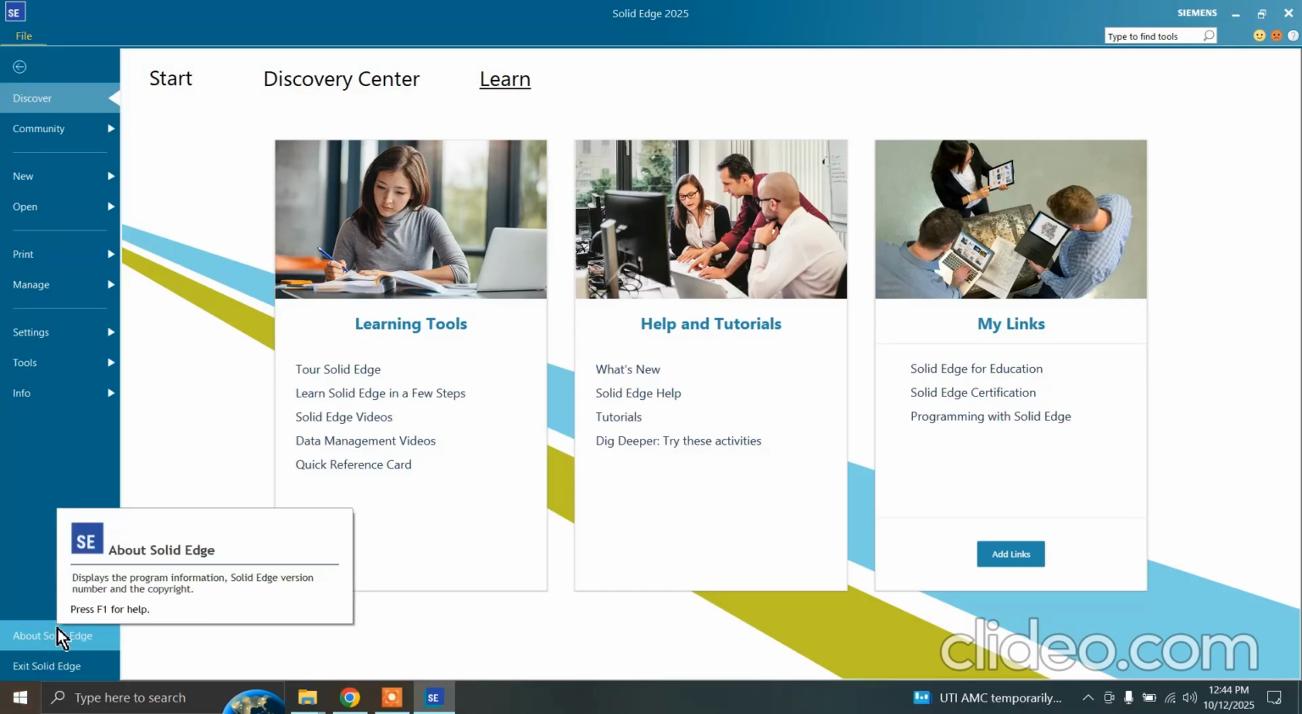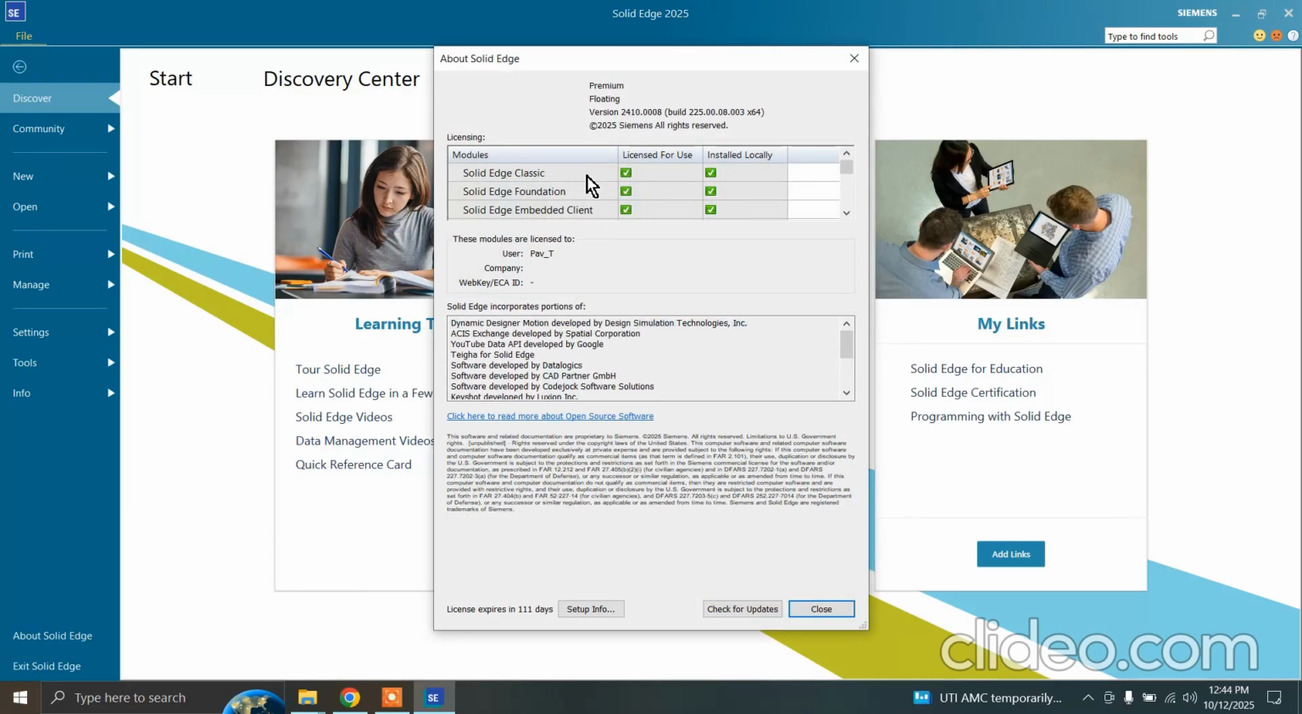Then if you go into the About Solid Edge section, here you will have an idea about your licensing, like what type of license you currently have. I have a premium license installed, and other modules related to your license are added. You can explore from here.